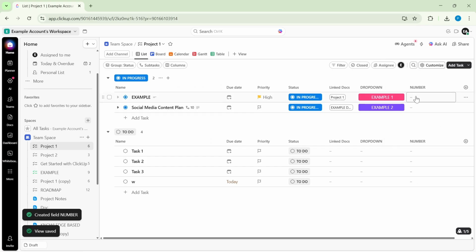Let's talk about what the number field does and how to use it effectively. A number field is designed for numerical values only, perfect for things like quantities, priority scores, story points, capacity, or any metric you want to measure. It supports whole numbers and decimals, so you can be as precise as you need.